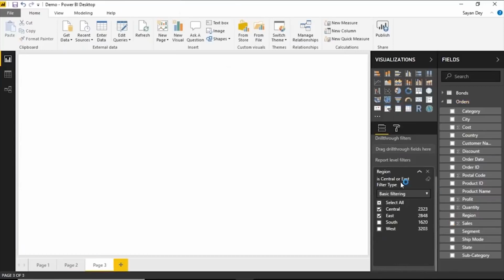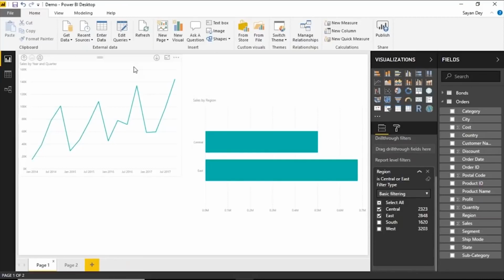If I click the third page, it will be here. Fourth page, it will be here. So that is what we call a report level filter. And finally we have the drill through feature, which you can use the drill through filter to work on drill through reports.